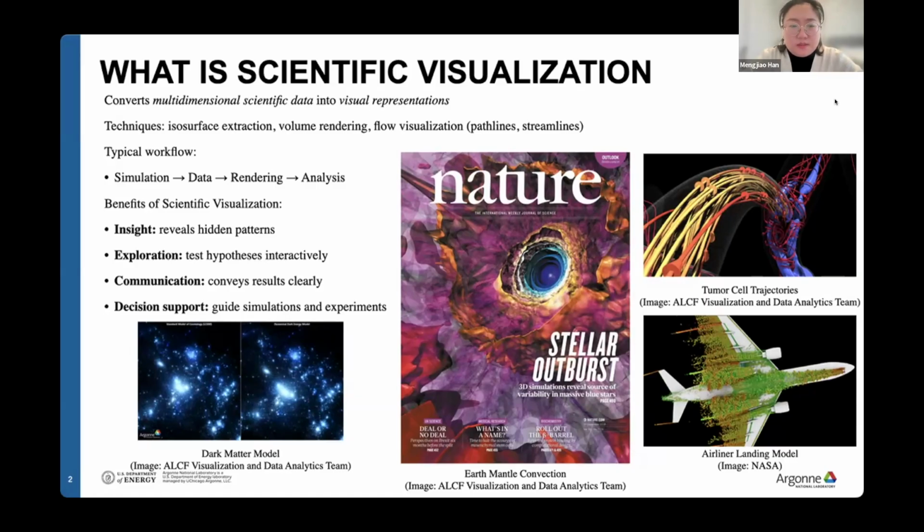So visualization in general helps us to reveal the hidden patterns in the data, test hypotheses interactively, communicate the results clearly, and even guide ongoing simulations while they're running. But as the simulations become larger and more complex, the traditional visualization methods start to struggle, and that's where deep learning comes in.